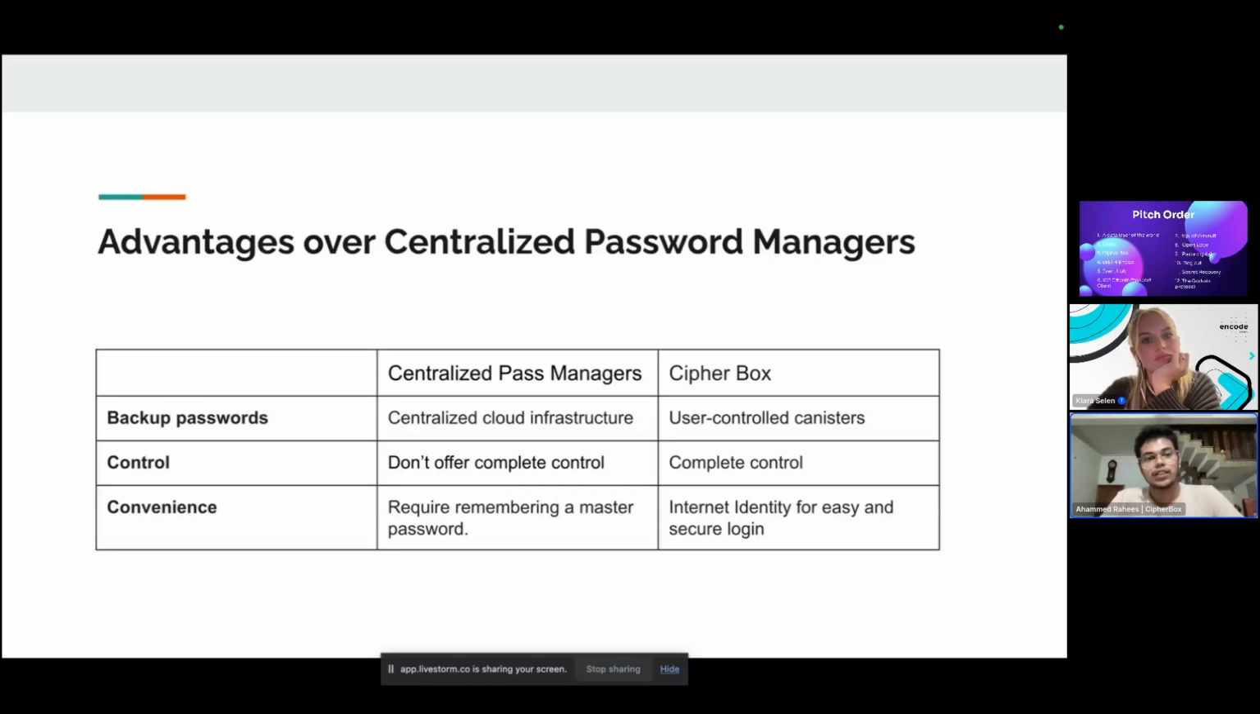So what are the advantages of Cipher Box over other centralized password managers? Cipher Box backs up all of users' passwords in a user-controlled canister, so that gives users complete control over their data.